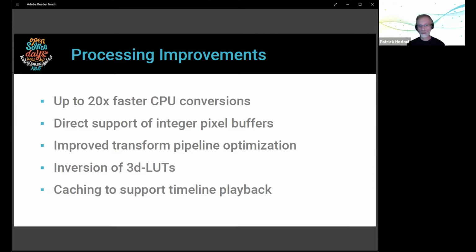OCIO now supports integer pixel buffers in addition to floating point. In many cases, source image file formats are integer-based, and the new capability brings performance improvements. For example, applications no longer need to pre-convert buffers to floating point. This is a huge improvement.